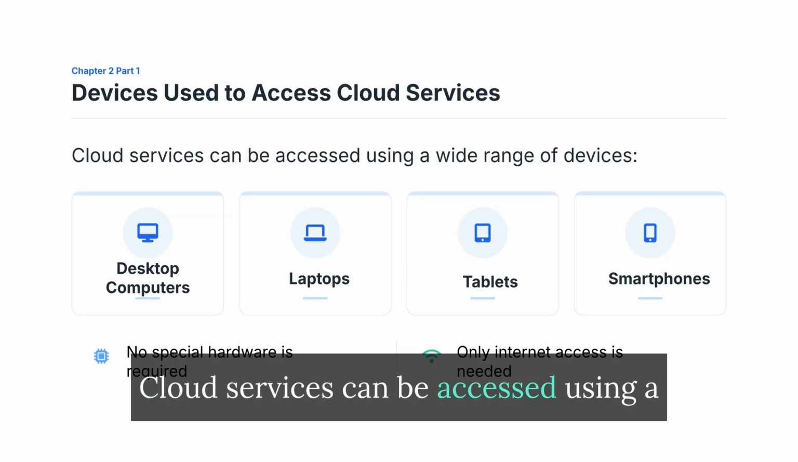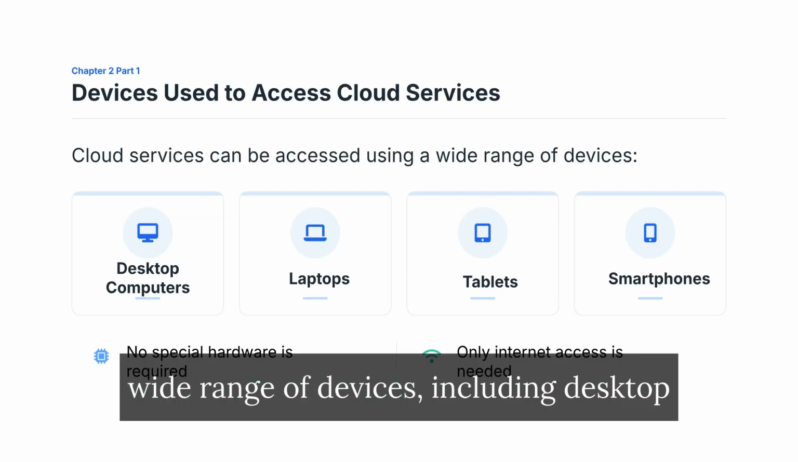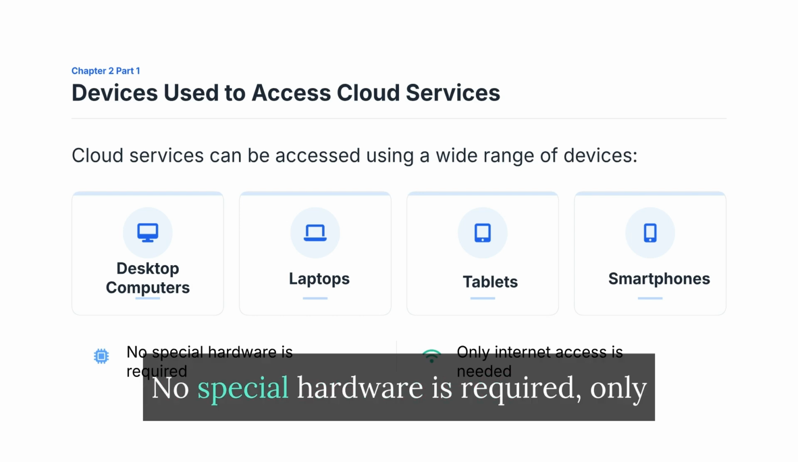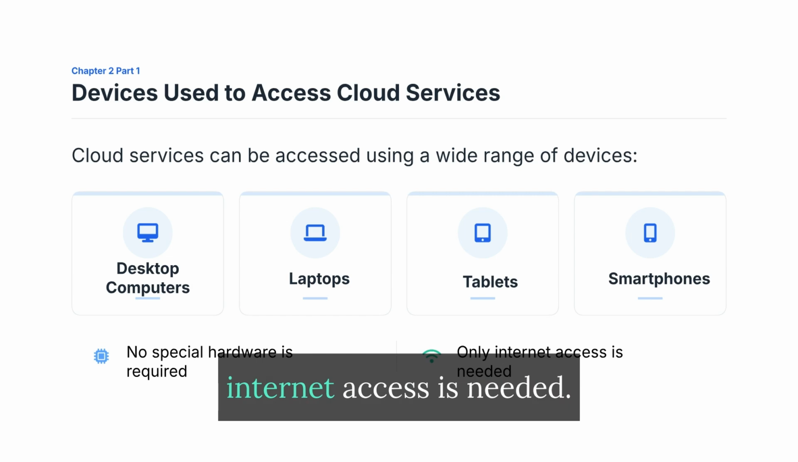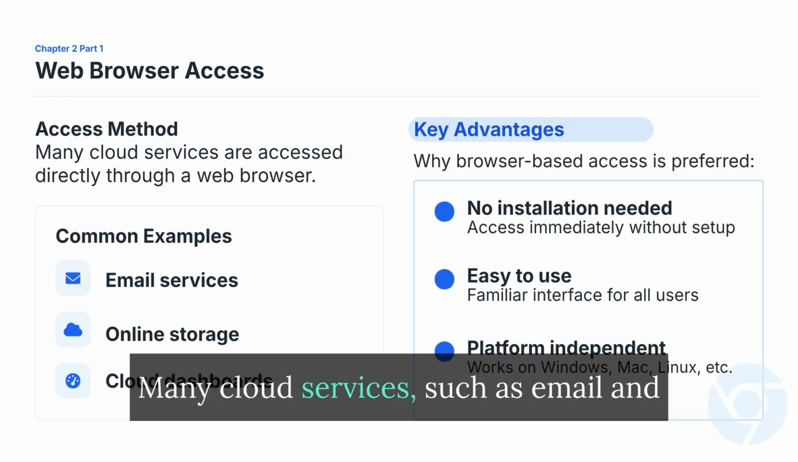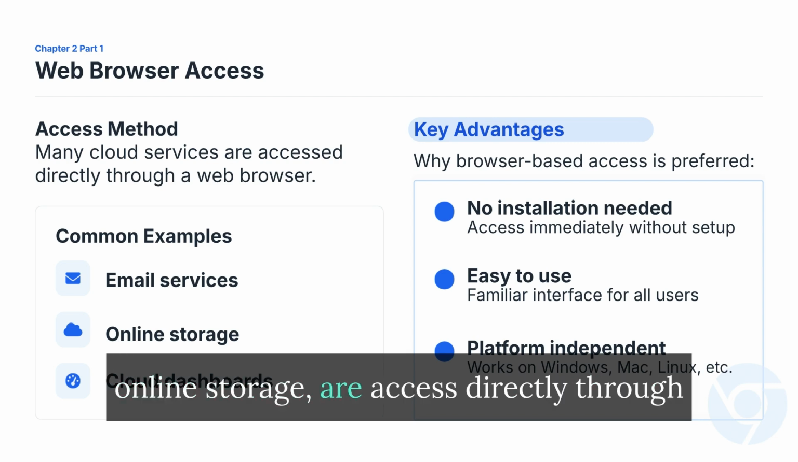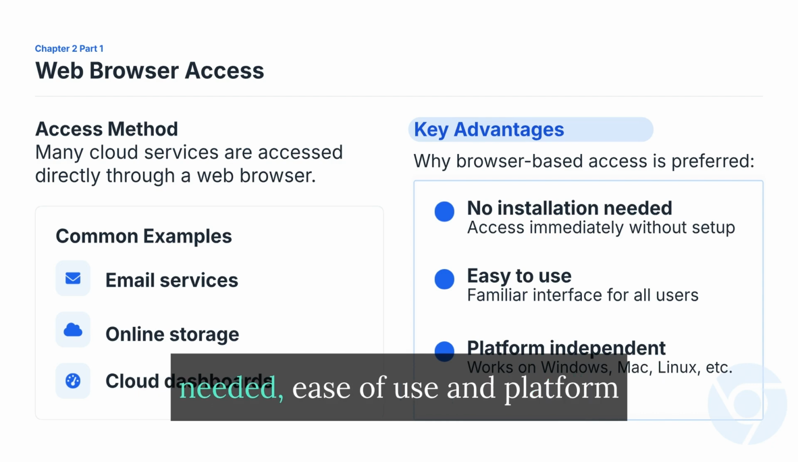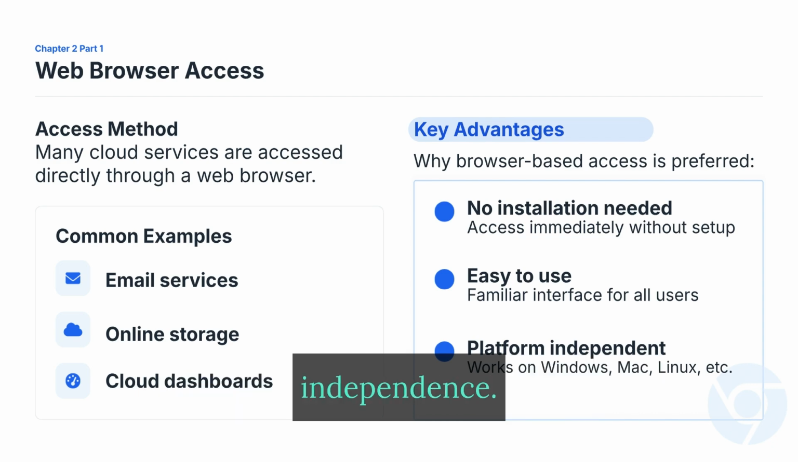Cloud services can be accessed using a wide range of devices, including desktop computers, laptops, tablets, and smartphones. No special hardware is required, only internet access is needed. Many cloud services, such as email and online storage, are accessed directly through a web browser. Key advantages include no installation needed, ease of use, and platform independence.